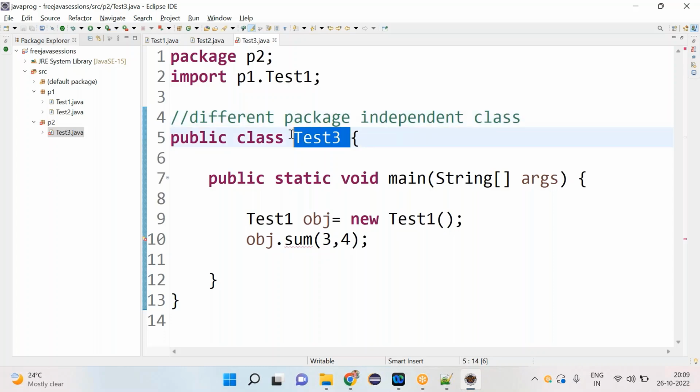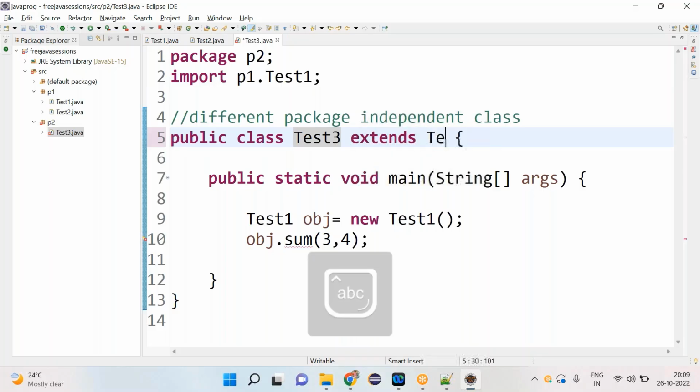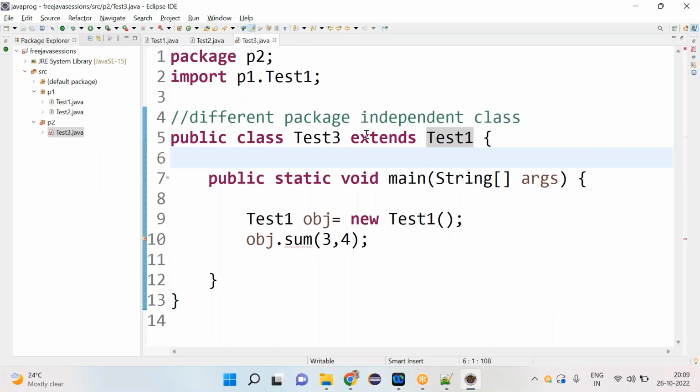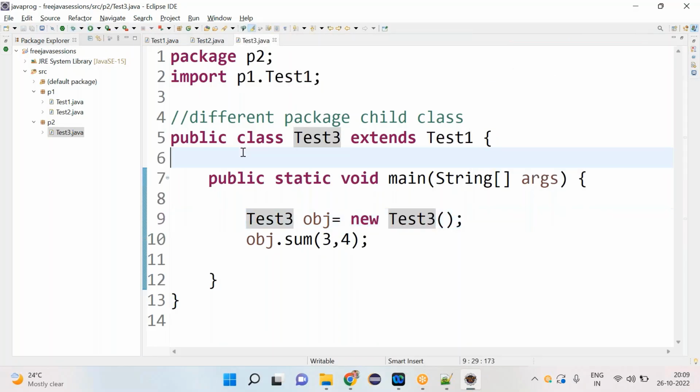There is no relation between test 3 and test 1. But how can you maintain the relation? If you are using extends test 1, then test 3 becomes the child class of this test 1. Whenever it becomes the child class, you have to create the object always for the child class. So now you are able to access the protected property.